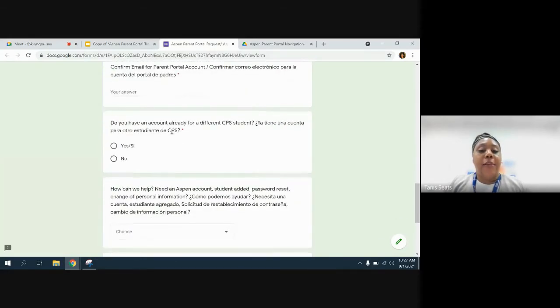If they have another student in CPS. So this is very critical here because a lot of schools don't know if there is another sibling at another school or if that parent information is spelled correctly. They can contact the other school to match that information.